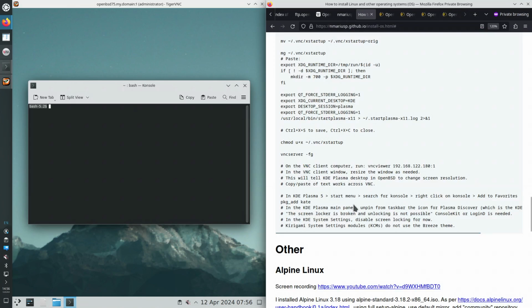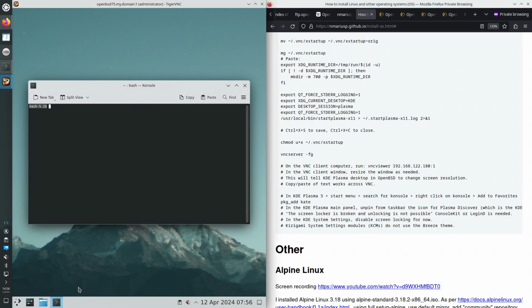Okay. Next up, we don't like this not needed icon. Plasma Discover is the KDE application store application. It's not working on OpenBSD, not available as a package, so you should remove this not needed icon. Right click on it, unpin from Task Manager.